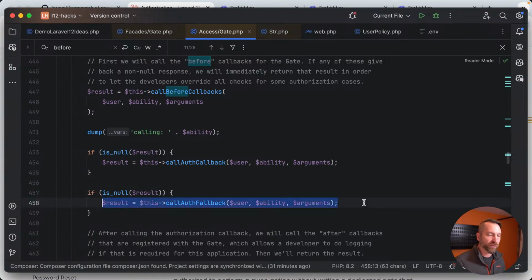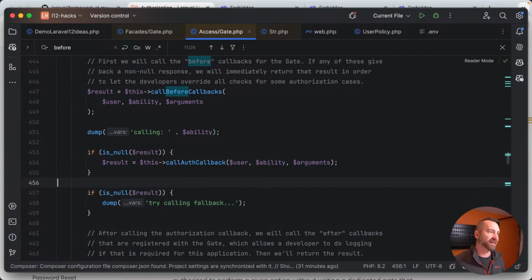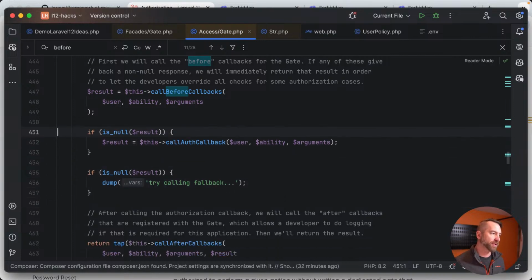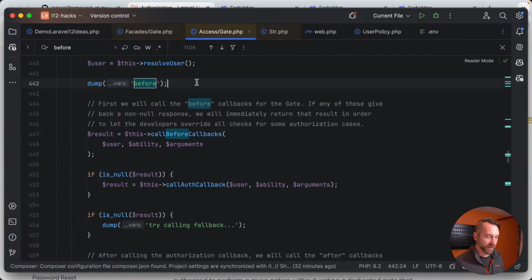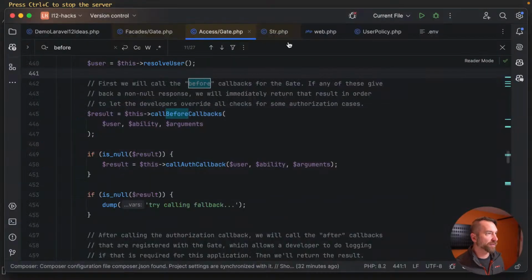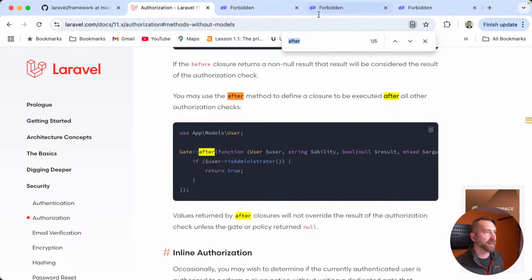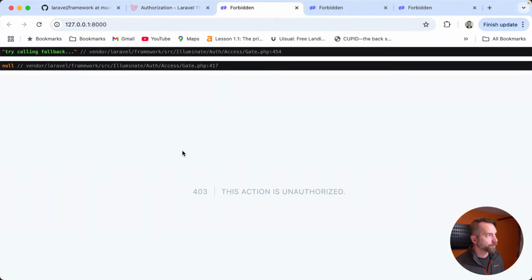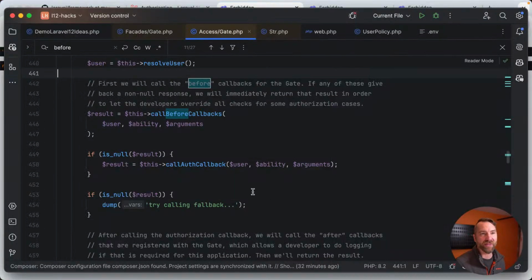What I want to do before we go write all that method is simply prove that we would try calling fallback, right? I would want to see this in our dumps. So let's get rid of some of these other dumps because we know where we are now. And let's refresh and see what we see. Okay, try calling fallback. Perfect. Okay, cool. Let's see if we can make that actually work.